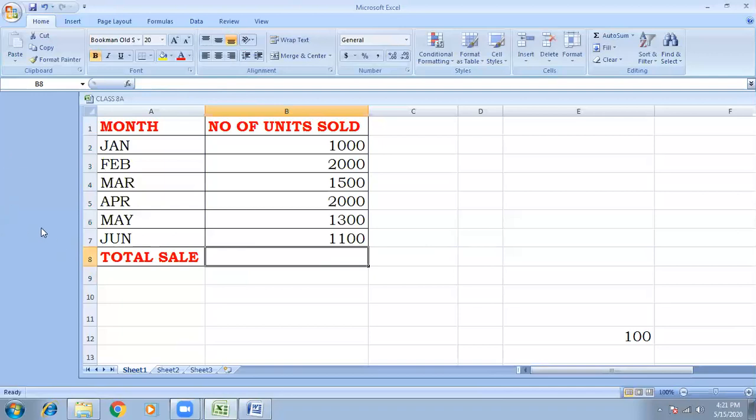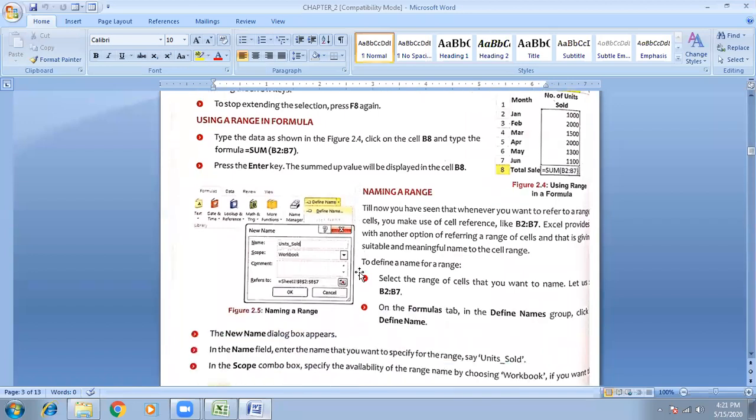Naming a range means, till now you have seen that whenever you want to refer to a range of cells, you use a cell reference like B2 colon B7. Excel provides another option for referring to a range of cells, and that is giving a suitable meaningful name to the cell range. Whatever range you have selected, instead of writing the cell range, you can write the cell name.